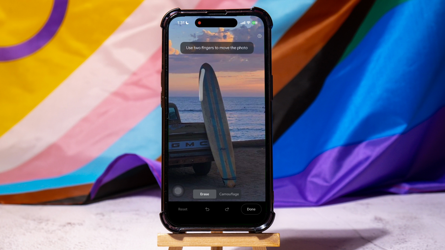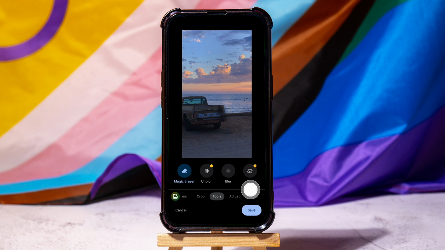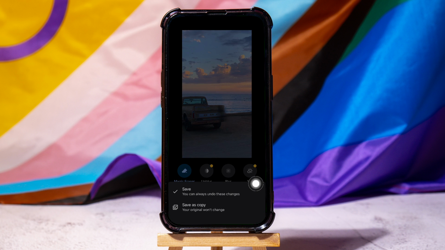Simply draw or brush over the object or person you want to remove. This will automatically analyze the area and fill in the background, making the object disappear. Once you are satisfied with the result, tap on the Save button in the bottom right corner.